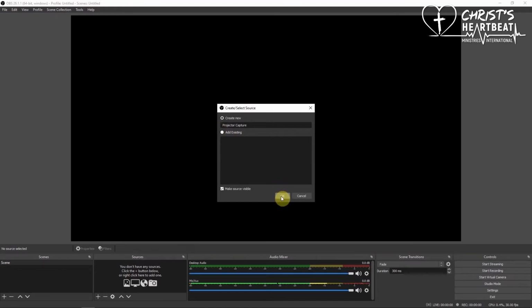And for the sake of this, I'm going to rename it projector capture, because at the end of the day, that is what it is actually capturing. It's capturing our projector screen. So I just call it that to avoid confusion, and I click OK.